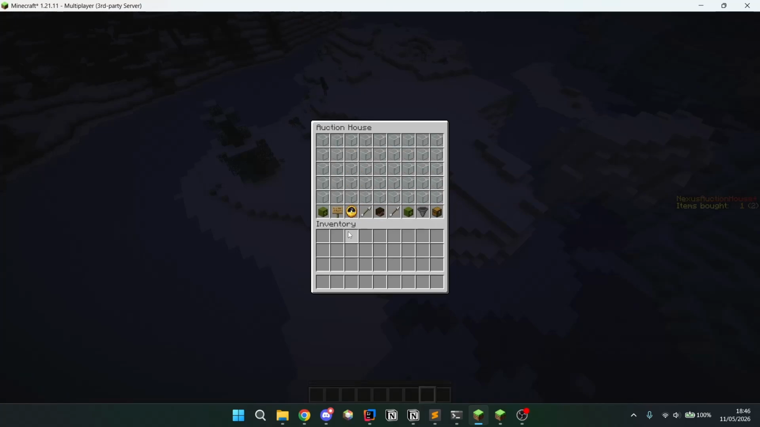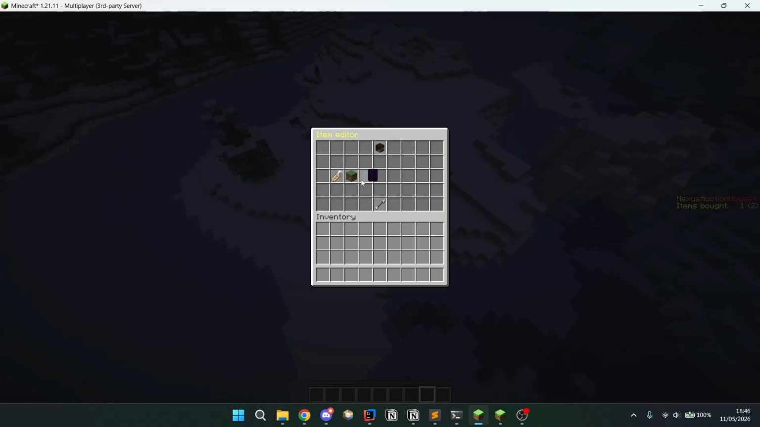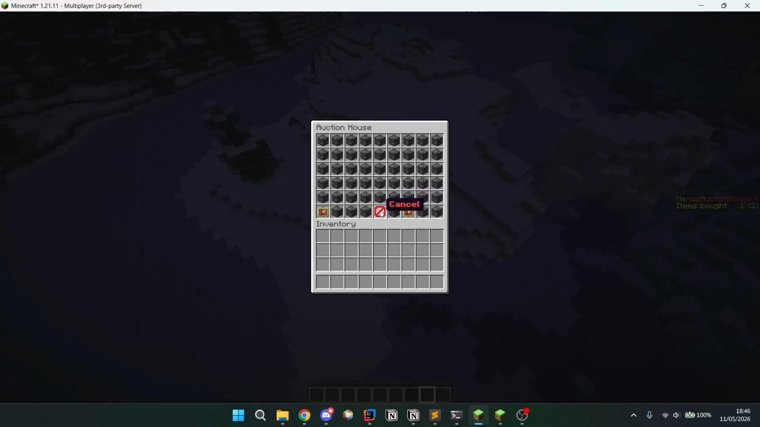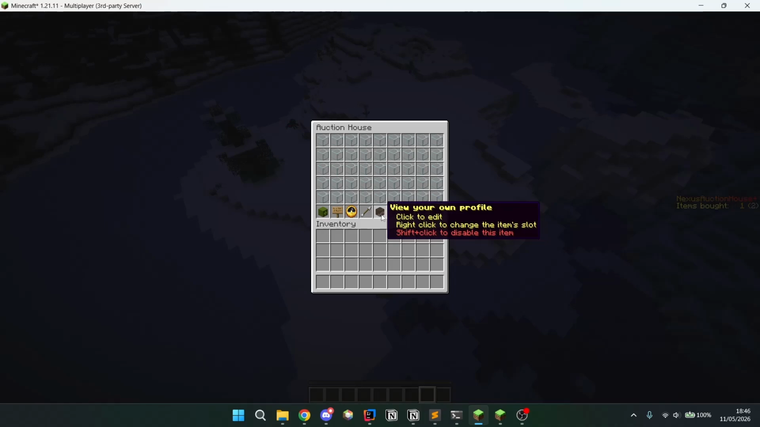Next up, we have normal icons such as the search sign or the transaction history, etc. On these items, you can click to edit them, you can change their name, and you can change the item type. You can also right-click the item to change its slot. You can only change it to empty slots. So for example, I can change it here, change it here, and if you click on the existing slots, it's going to cancel. And you can also shift click an item to disable it, and it will be replaced by the filler.